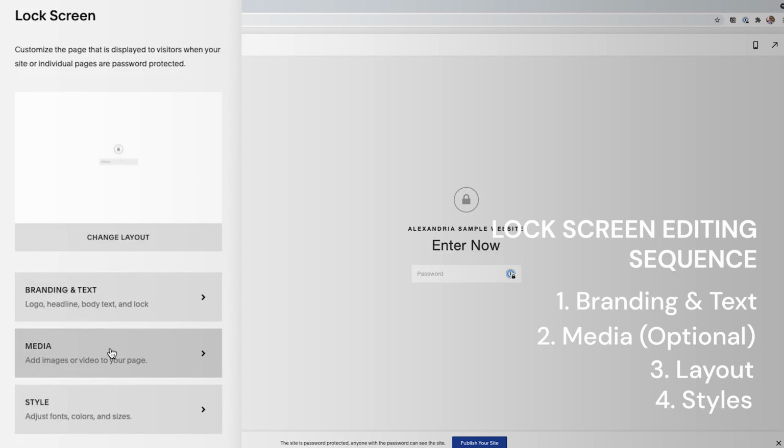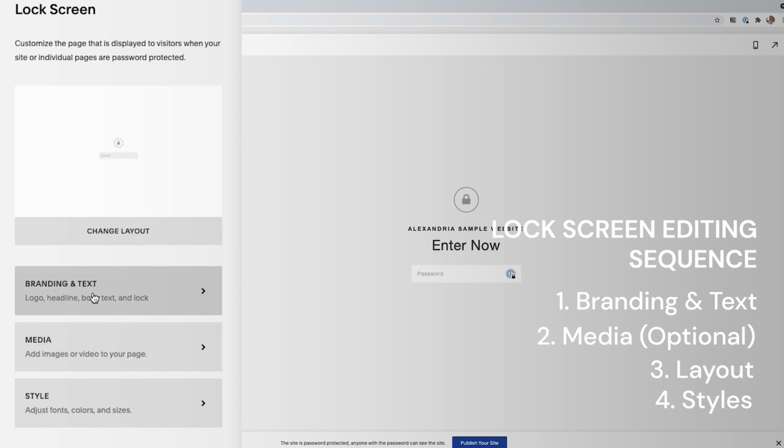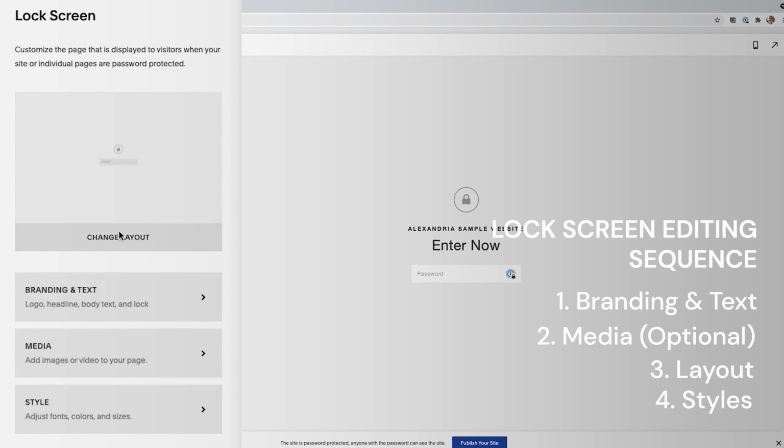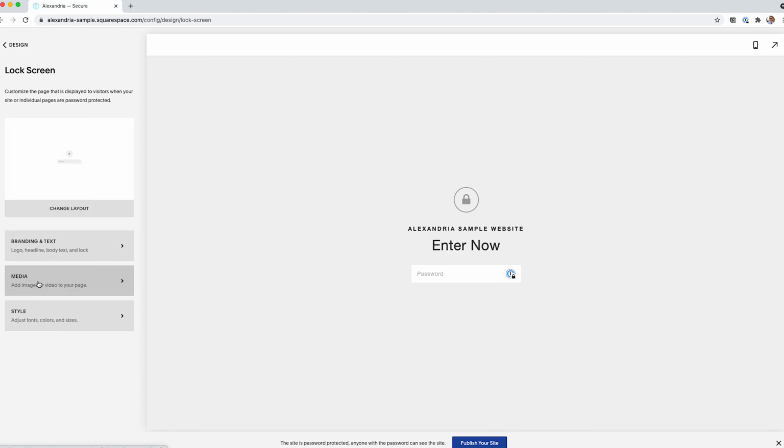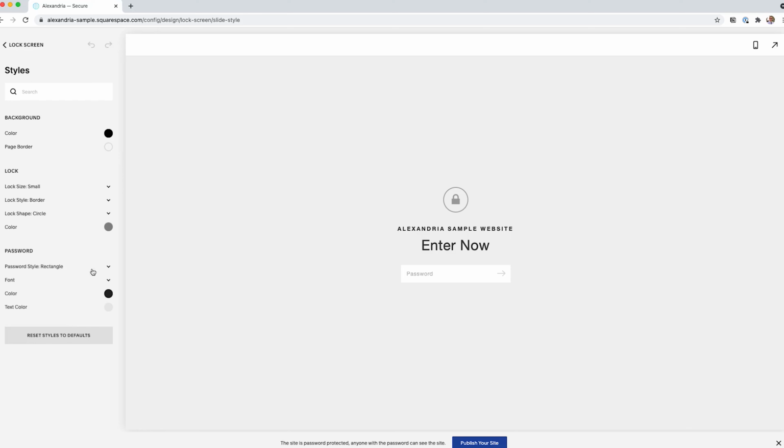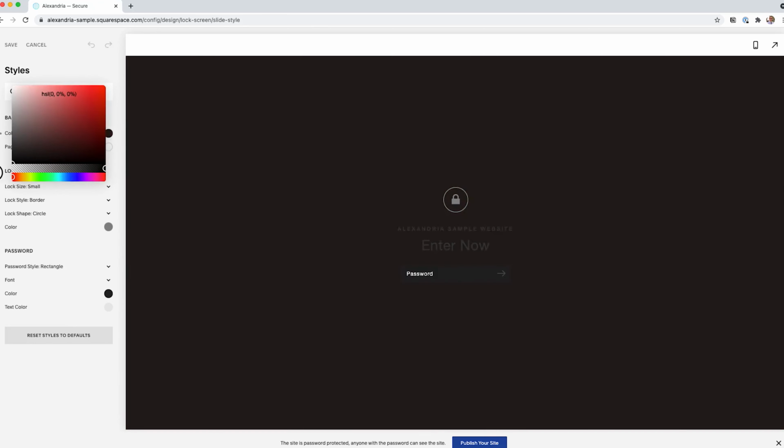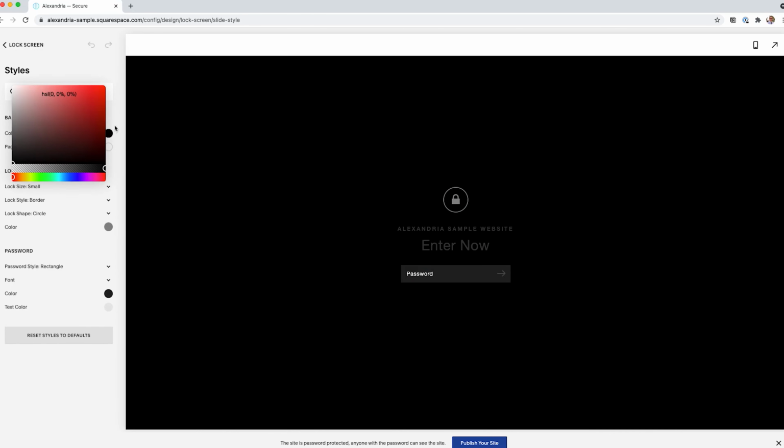And if you want to add images, you could do that right after you do branding and text or layout. It doesn't really matter. Media is easier to control and adjust versus these other options. So I'll go into styles and then I'll come in here. As you can see, it shows the black backgrounds. I don't know why it showed the black background, but it was light anyway.